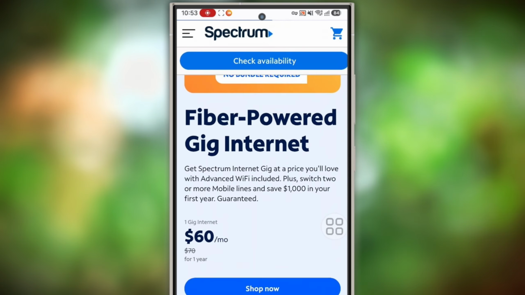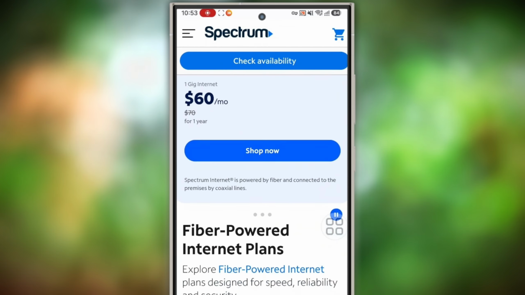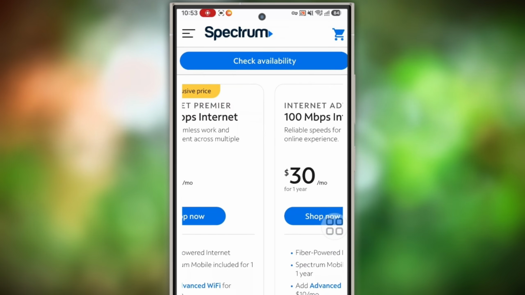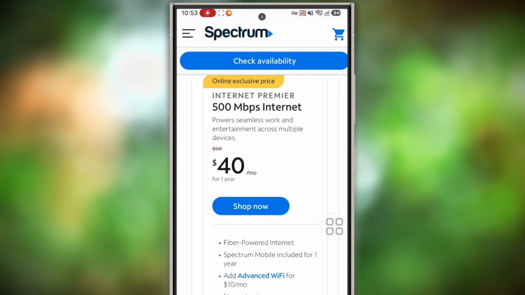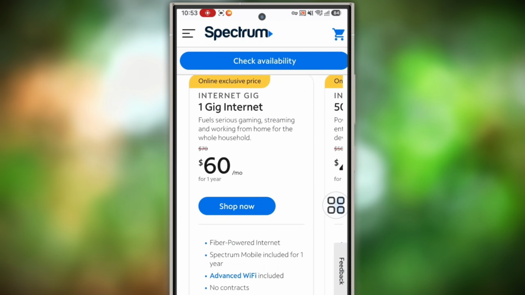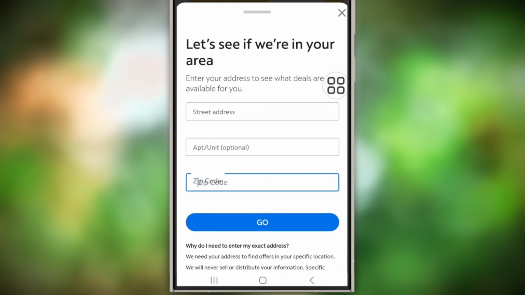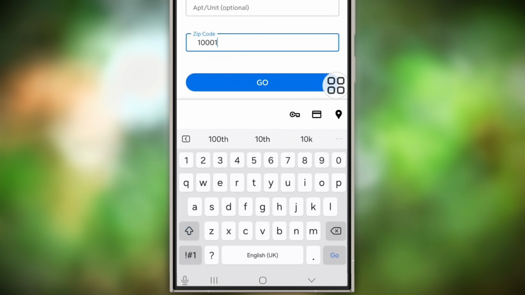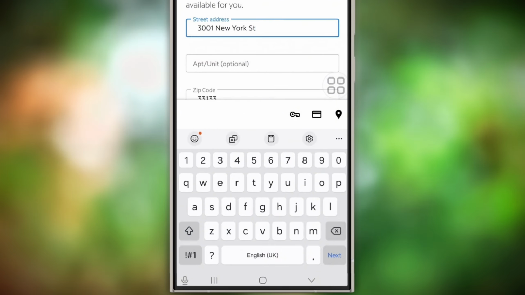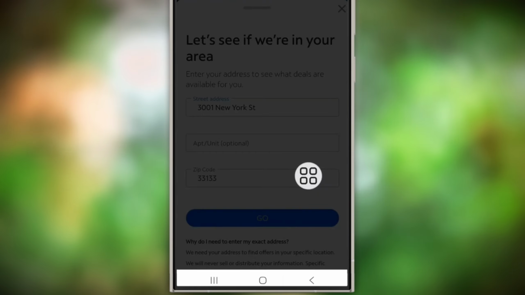Here you should be able to find different internet, TV and mobile plans. Once you have found the one that you want, go ahead and tap on the Shop Now option. Now, you will have to enter your street address, apartment or unit number and your zip code to check the availability of Spectrum. Once you have entered all the details, tap on Go.